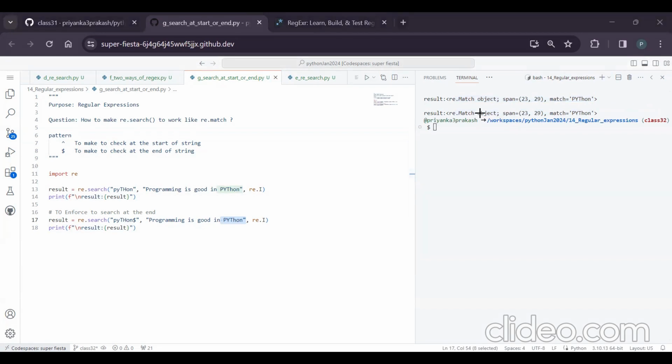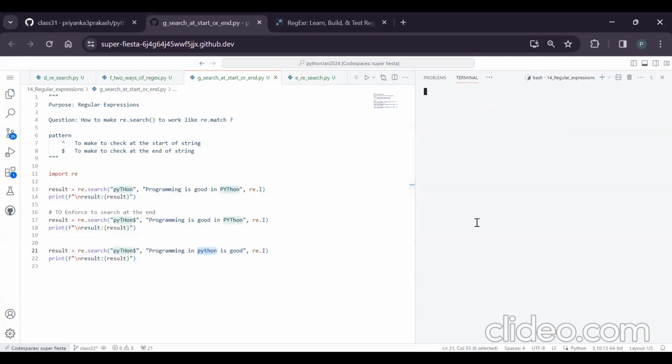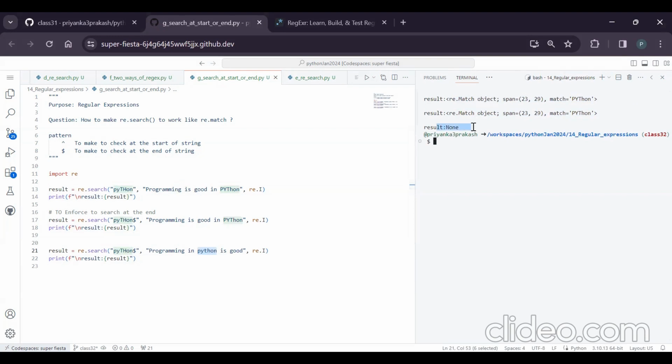Now, if I say Python followed by a dollar, and the string is "Python programming in Python is good" or something, you see here that Python is not at the ending. What will happen? You will not get a match. Though search can find anywhere in the string, starting, middle, or end, here we are enforcing it to find only at the end. Hope you are understanding what I'm trying to do.